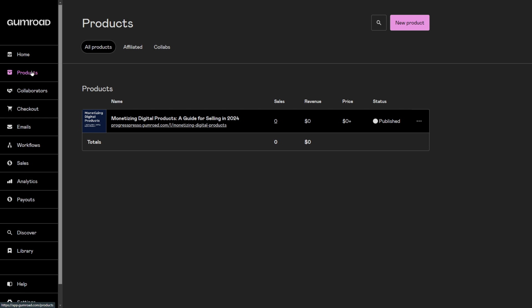And I think that is a great value, especially if the volume of sales that you're doing at the moment is not very large, then I think it is well worth looking into Gumroad.